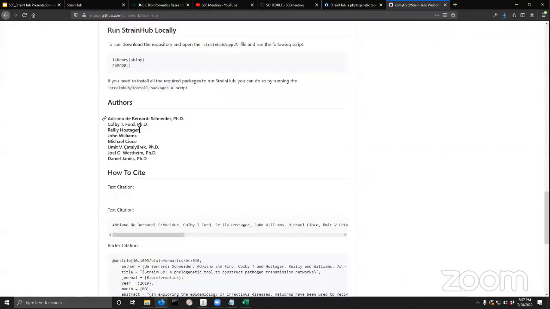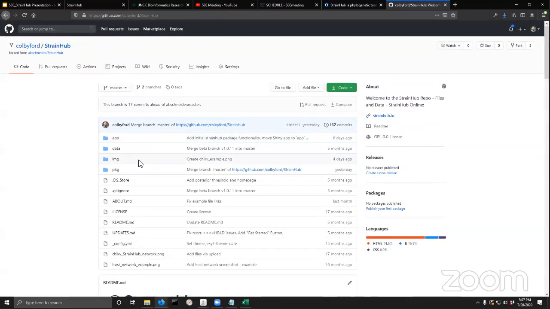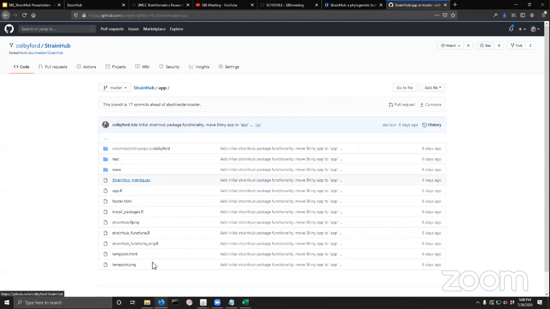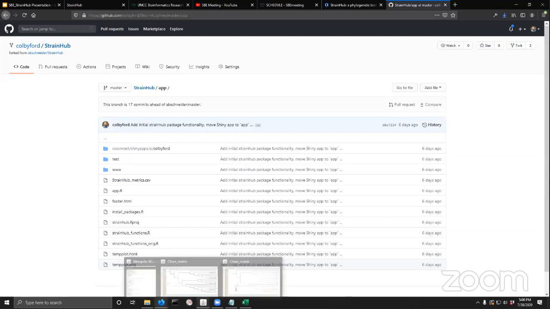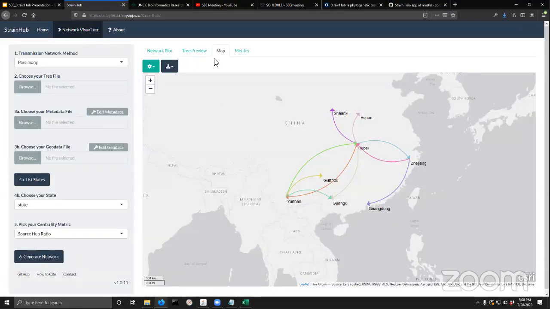So if you clone the repository or download the entire repository itself, the app actually has an RStudio project file, the StrainHub R project, that will literally allow you to just open the file in RStudio and click Run App, and then you'll see this exact same view on your local machine. It's just going to use your local machine's resources rather than the servers. So it's actually quite easy as long as you are at least somewhat familiar with opening up RStudio files.